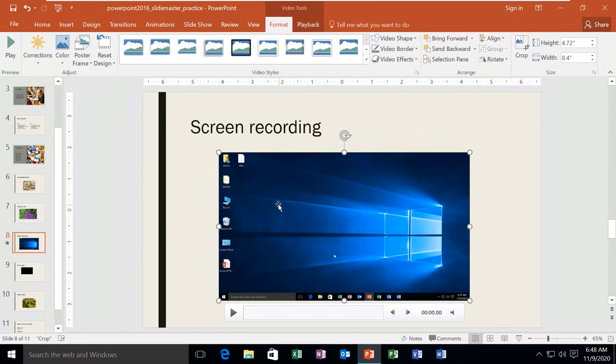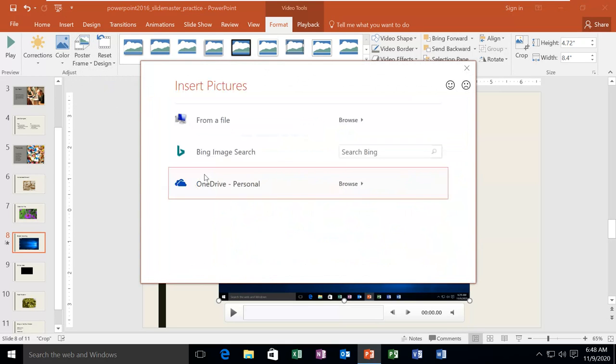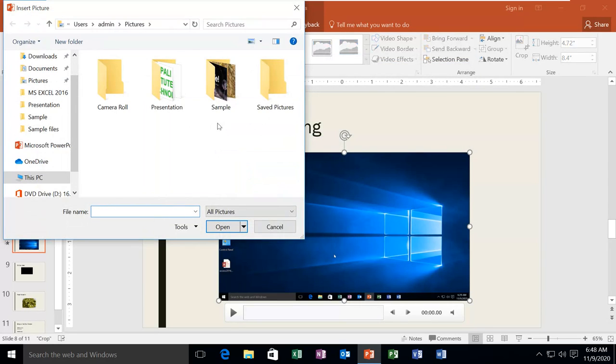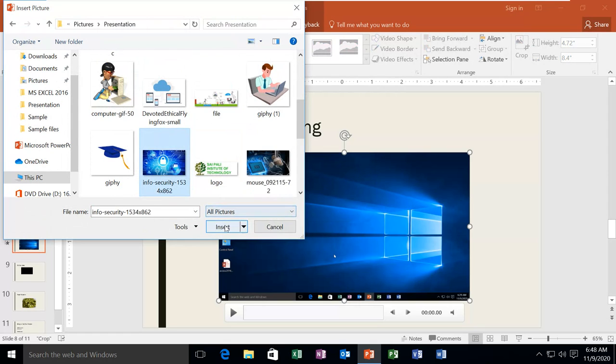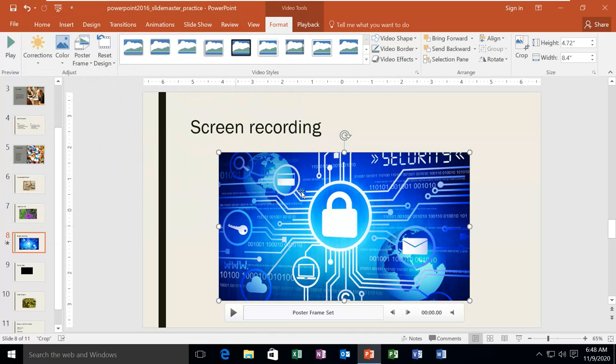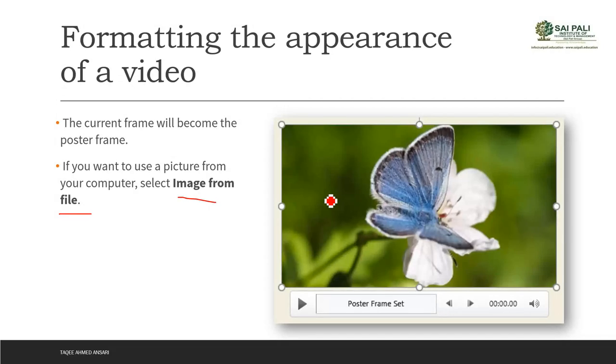Or you can add a poster frame from your file also. If you have an image, then you can choose it as a poster frame. So I'll go here, I select image from file, and I can browse the file from the Bing search. I can take a file from OneDrive, or I can take a file from my machine. So I can go there, select, and insert. Now you can see it's showing this image as a poster frame.